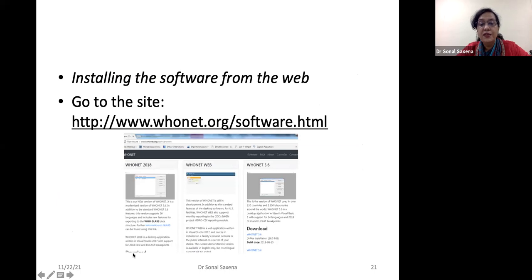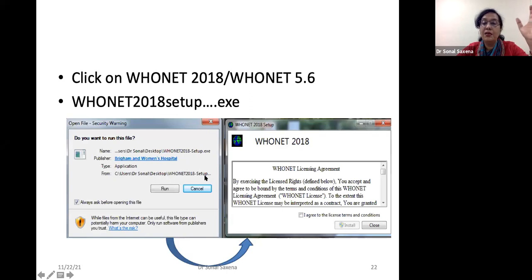Installation is very, very simple. This is an older slide. So you see WHONET 2018 here, but now 2020 and 2021 are excellent, and they have taken care of it. Earlier, WHONET used to crash a lot. Now they have made sure that the system is better with the SQLite edition. Then you also have WHONET Web, which I don't particularly encourage using, because it's again a cloud-based system. And the old, user-friendly 5.6. If you want to teach somebody right from scratch, WHONET 5.6 is the best thing to teach. But the new WHONET, 2020 and 2021, are extremely user-friendly.